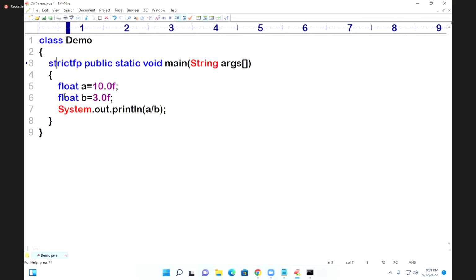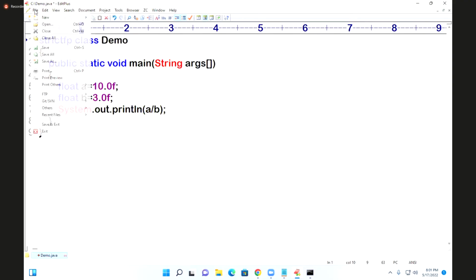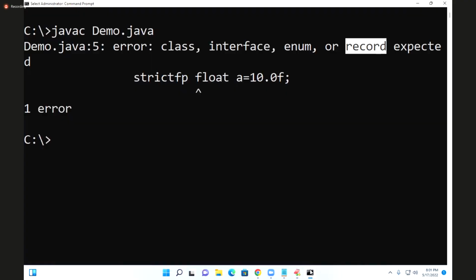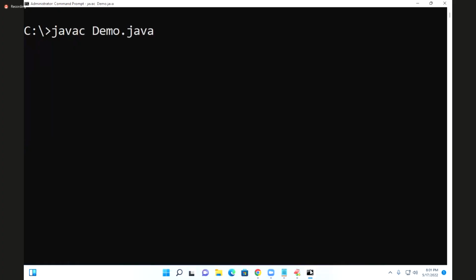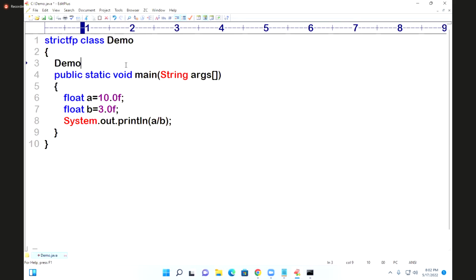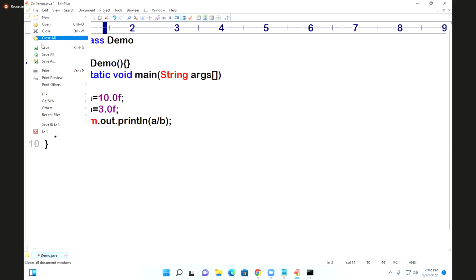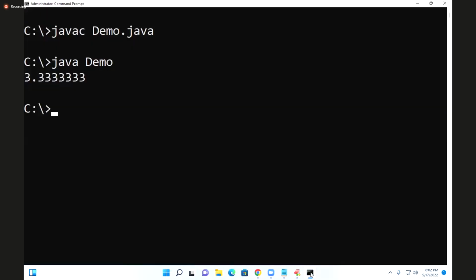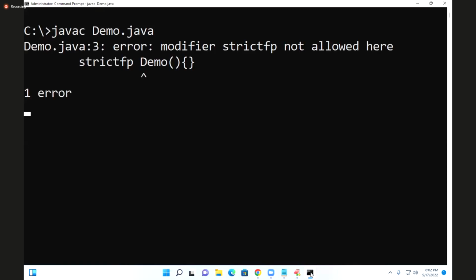If you write strictfp on a class, it is valid. File, save. Compilation, then execution. Working, no? Suppose you write it with a constructor, it's an error. File, save. Compilation. See the error: modifier strictfp not allowed here.